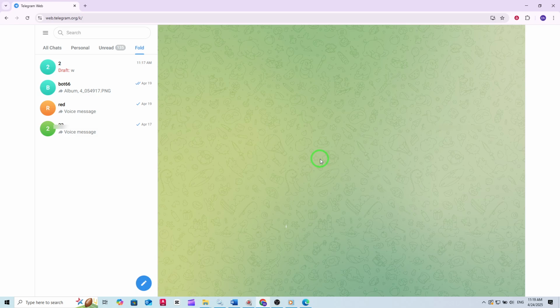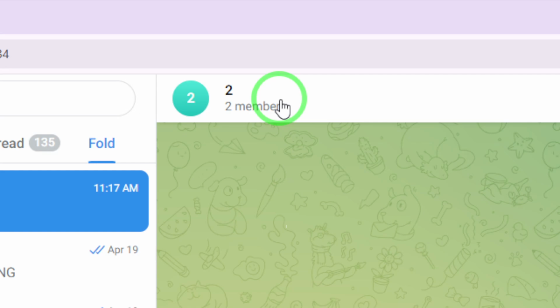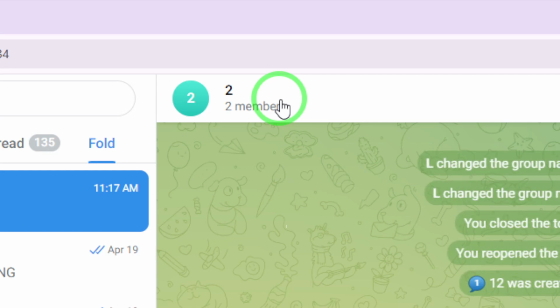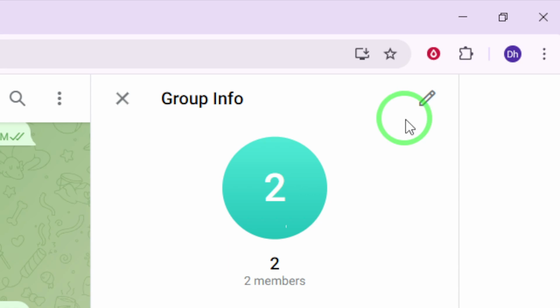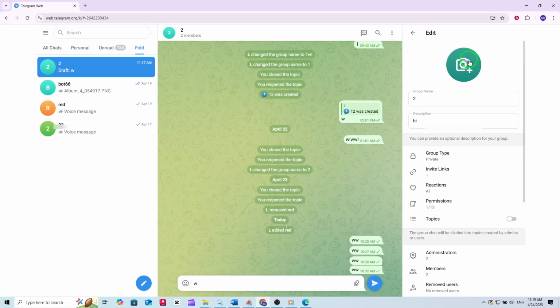Once you're inside, navigate to the group where you are an admin and want to enable this permission. Next, click on the group's name at the top of the chat window. This will open the group's profile page. Look for the edit icon, usually represented by a pencil or similar symbol, and click on it to access the group settings. In the settings menu, find and select the permissions option.